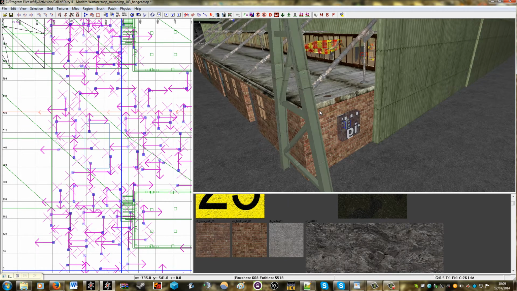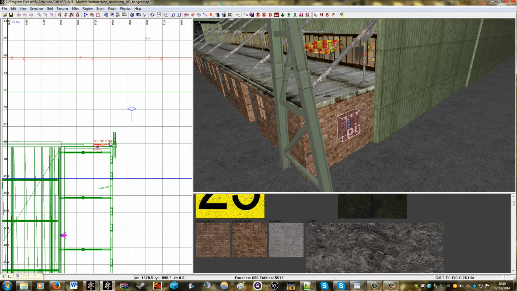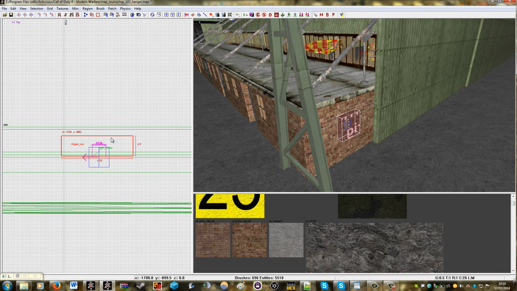There in the Radiant program you can see that there is a trigger. So we look at the trigger. So we create a trigger. If I just quickly change the angles here. Okay, so basically you just create a brush over where you want the switch to be, if you like.